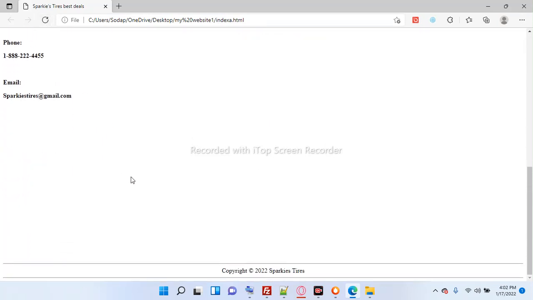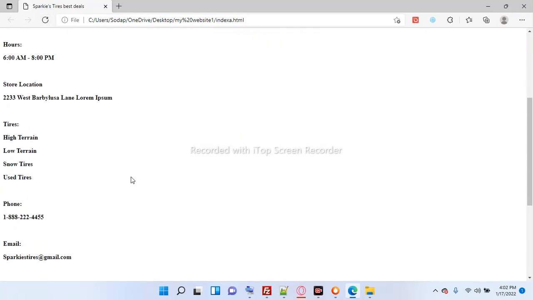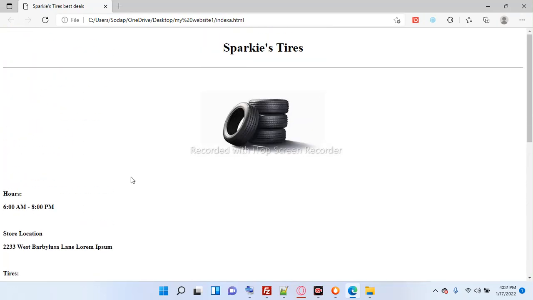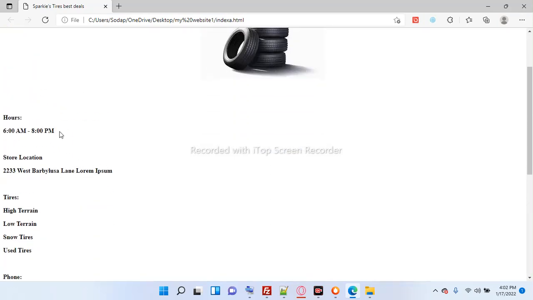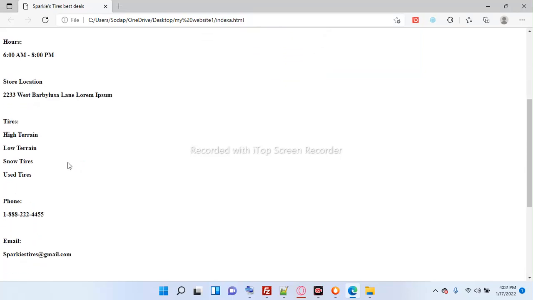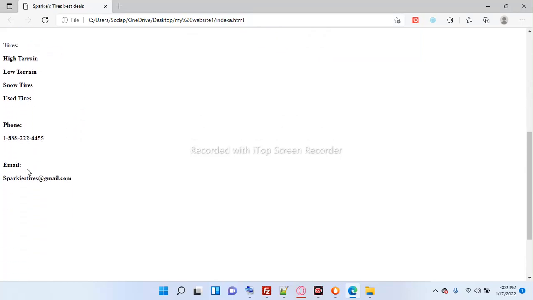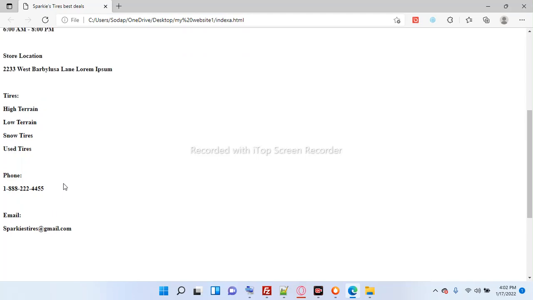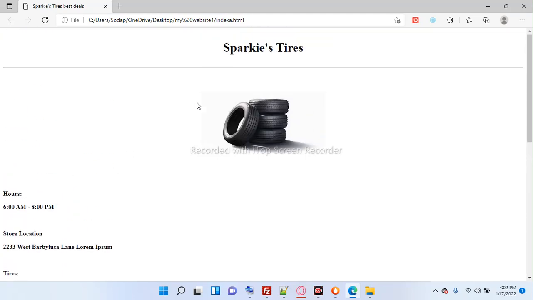Like, yeah, I can see it better, dude. Oh, I like that, man. That is so neat. Now you have your hours in bold black, your store location in bold black, your tires and everything, your phone, your email, all that good stuff. So you got all that good information up there for them. Sparky's Tires is the name and the label.